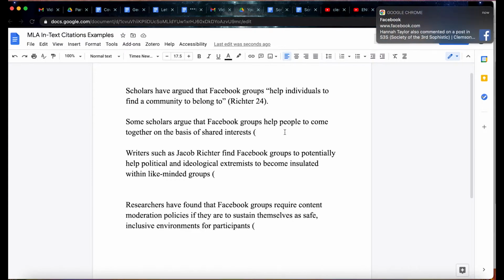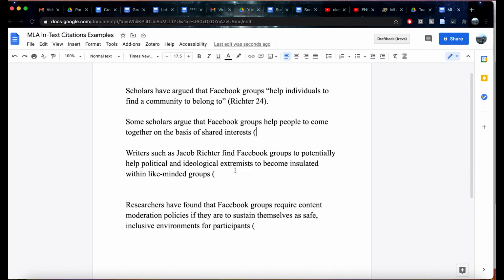So in this case, let's scroll down. Let's go to the second one. Some scholars argue that Facebook groups help people to come together on the basis of shared interests. So this is a paraphrase. There's no quotation here. You don't see any parentheses. So in this case, we still need a last name, and we still need a page number, so it would be exactly the same.